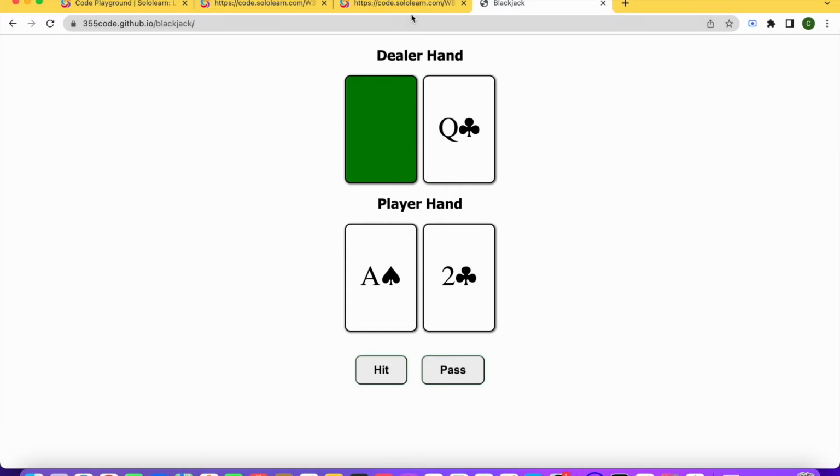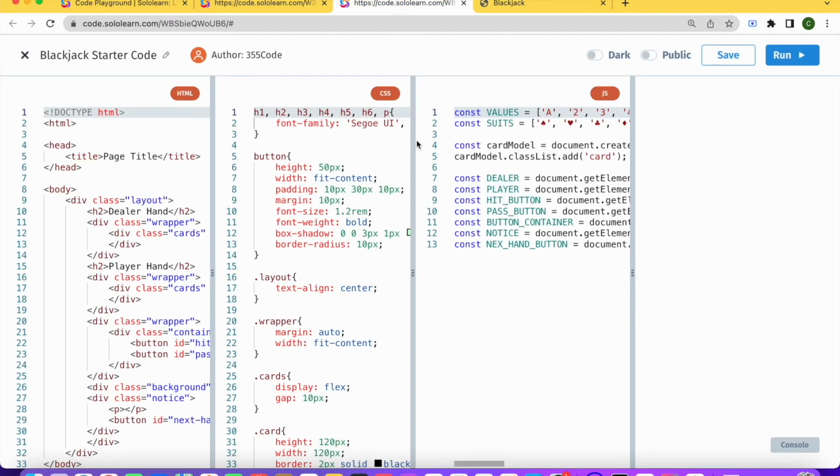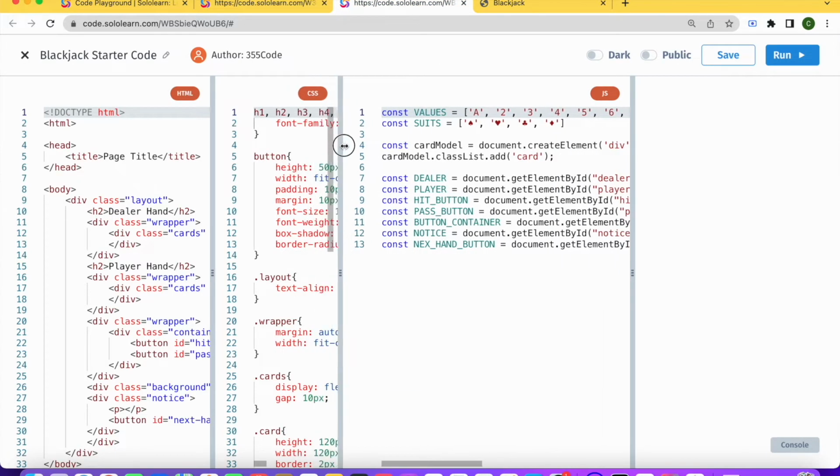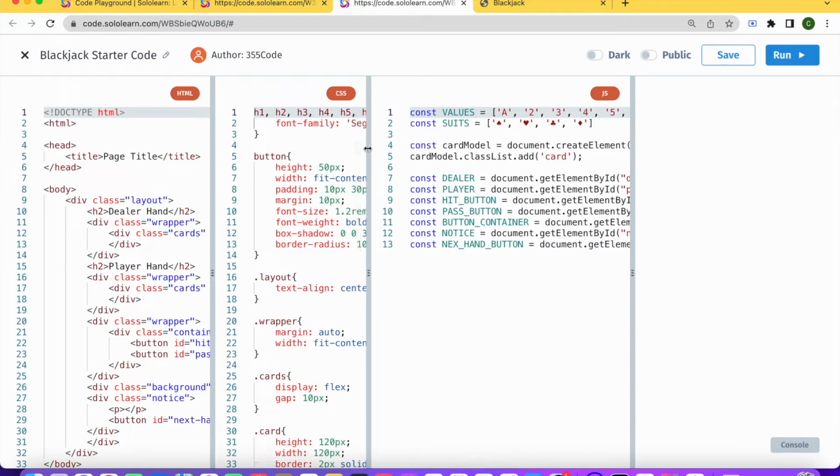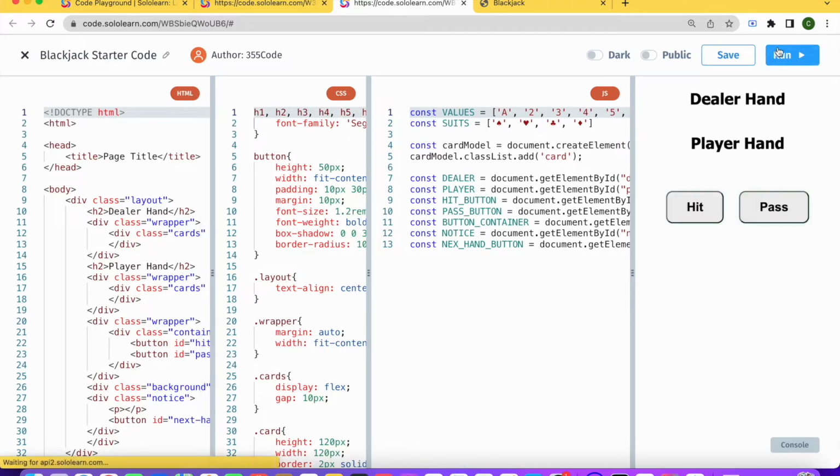If you hop over to the starter code, which I also will link to below, you can see that I've already set up the HTML and the CSS, so you don't have to worry about styling and mapping things out on the page. I'll show you what it looks like. You can see we have the titles for the dealer hand and the player hand. We have the hit and pass buttons. Obviously these won't do anything yet because we haven't coded in our JavaScript.